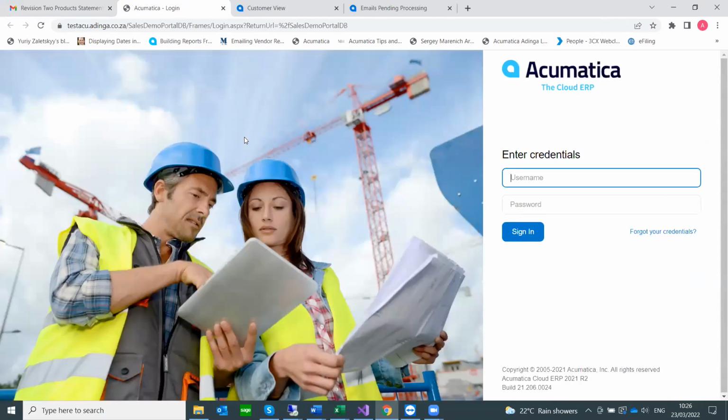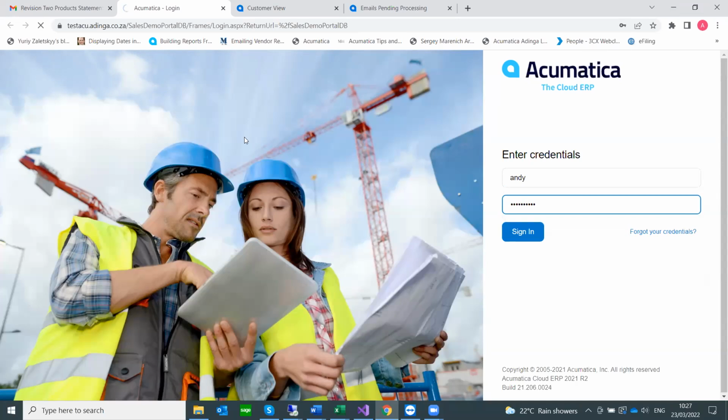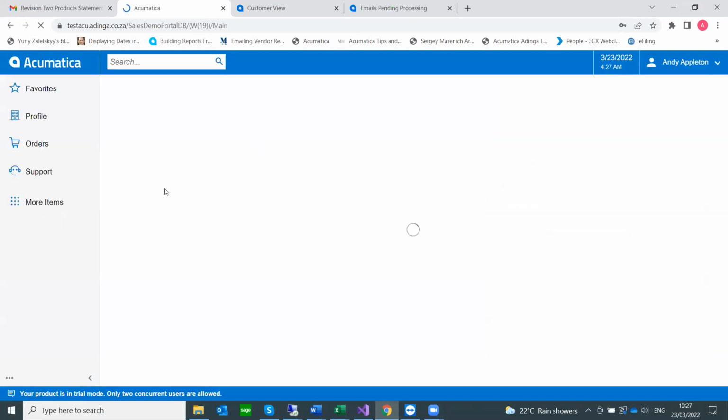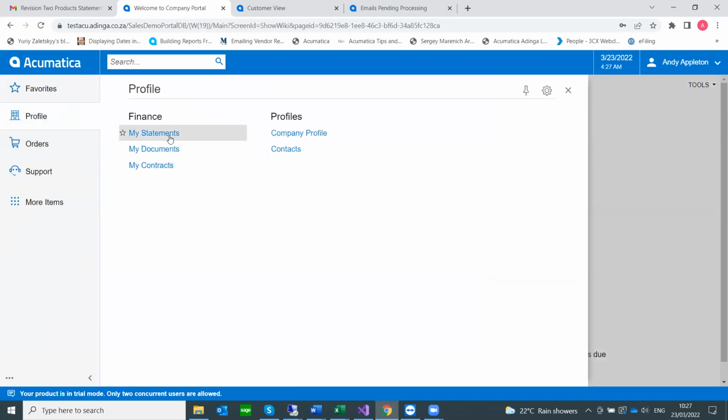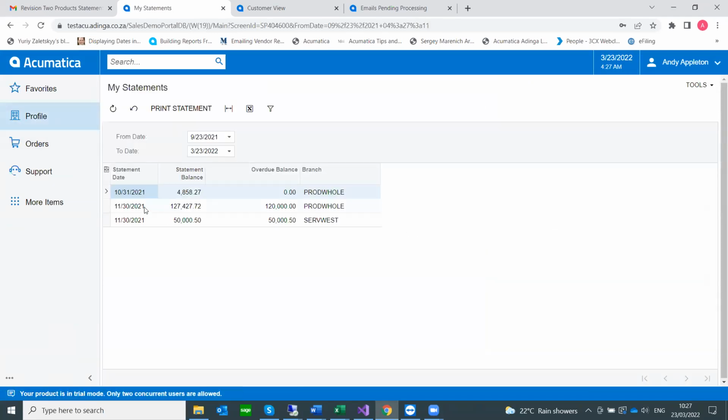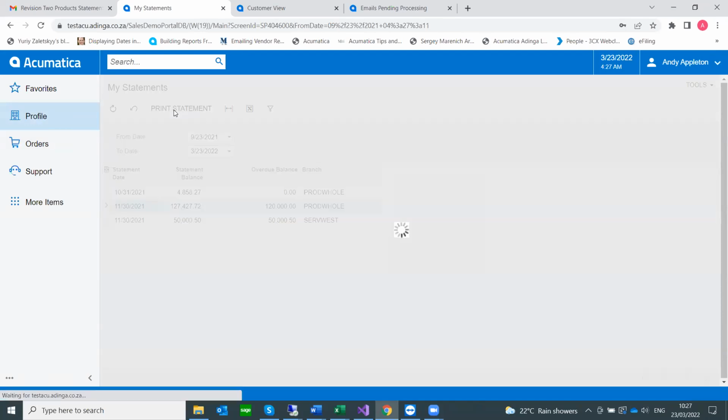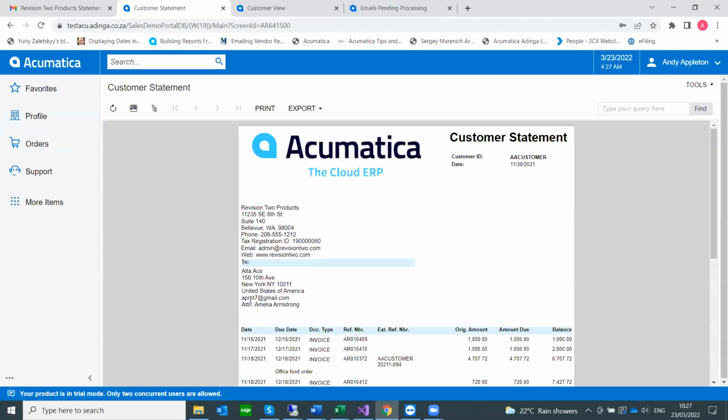So I'm going to click on that, and that should open the portal for me, and then I am going to log in as the contact of that specific customer. Once I'm in the portal, I can go and view the statements. So there's that statement that I just received via email. And then I can go print statement. And this I can do for myself.